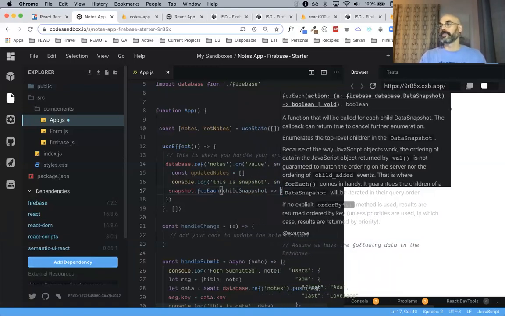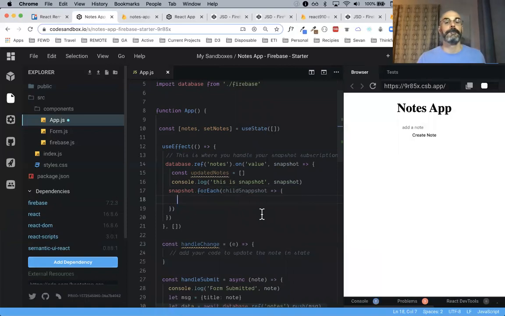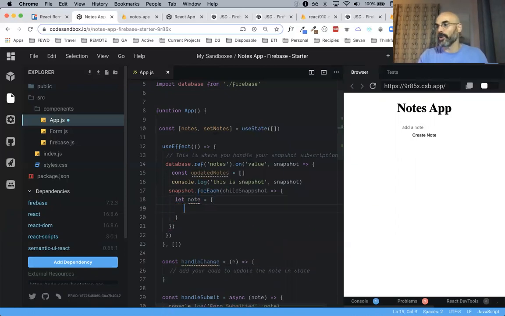Now this could have been D, element, whatever you want to call it. Note, doesn't really matter. And so what we're going to do here is push into updatedNotes. So we could do something like that. Let's say note equal to, and let's create a new note.